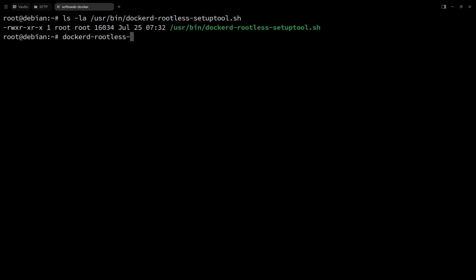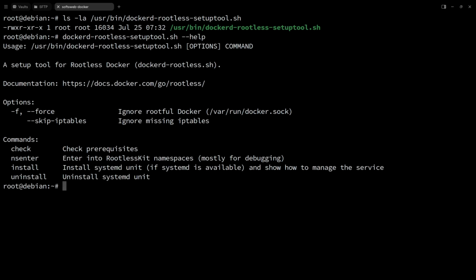You can enable it using this command. Then start Docker as your user. Keep in mind some features like privileged mode won't work without root.